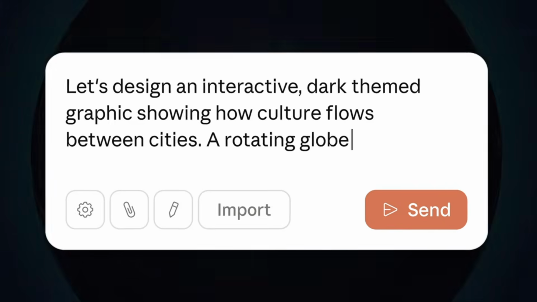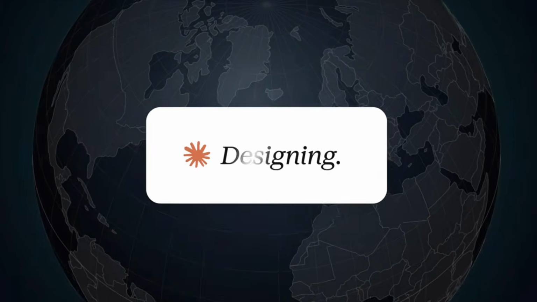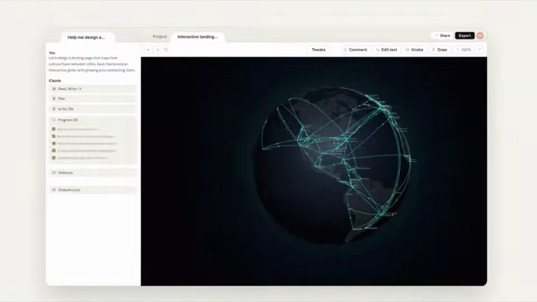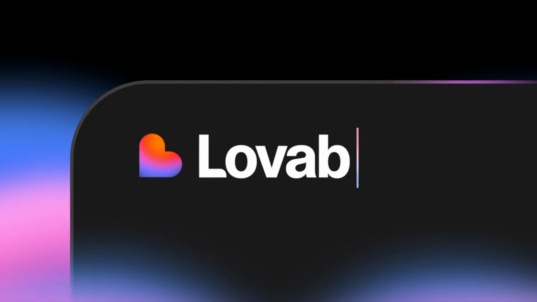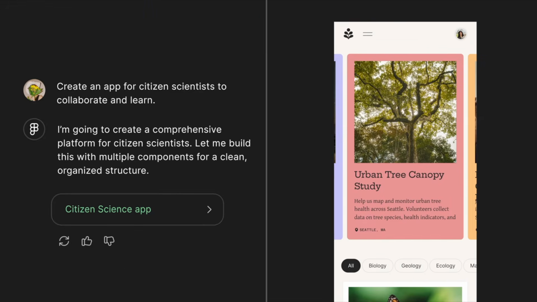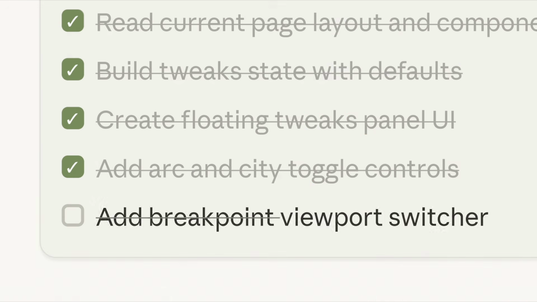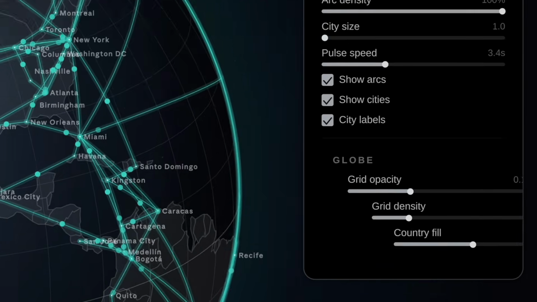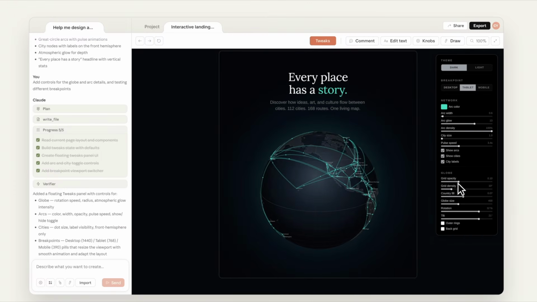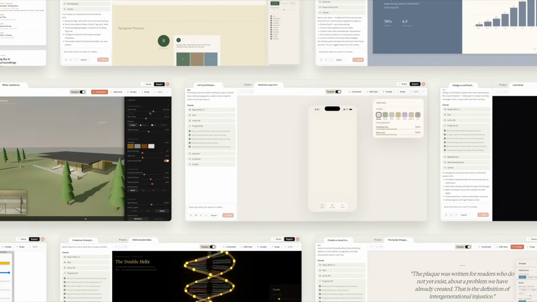So Claude launched their design product called Claude Design, and I wanted to see how it actually compares to other competitors like Lovable and Figma, who are also doing the same thing. I design a lot in my day-to-day work, and I wanted to see the comparison and see if moving to Claude actually makes sense.